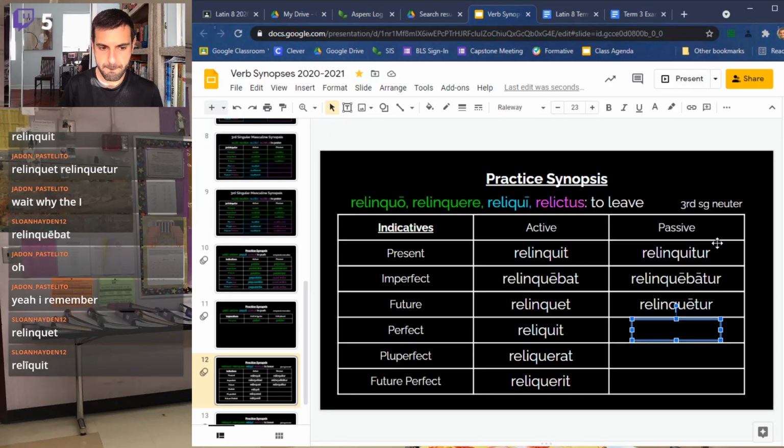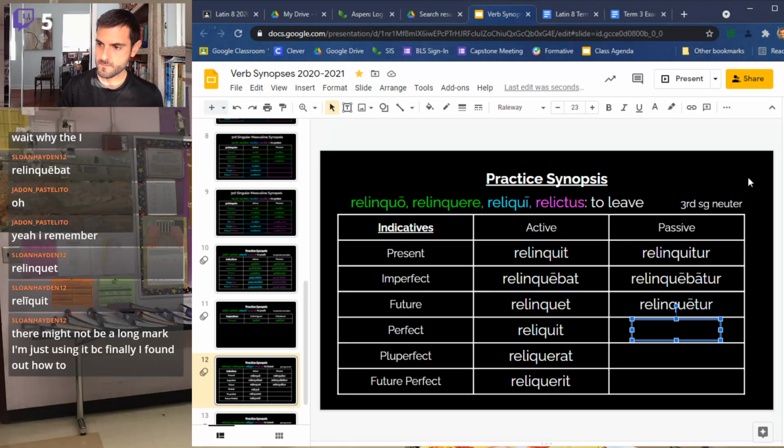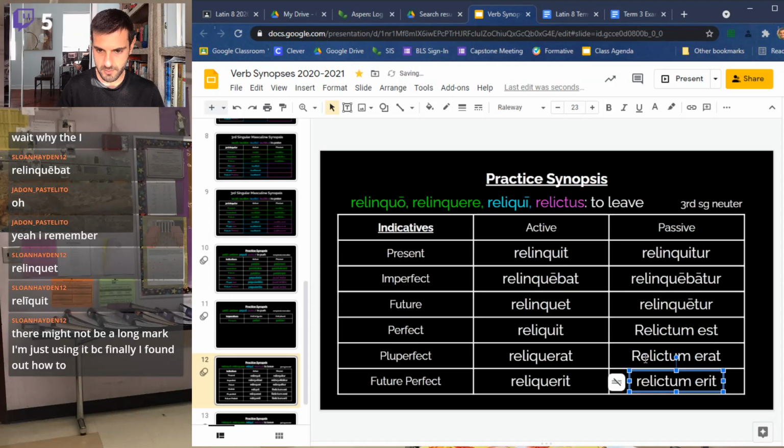And what would that be? Nice. Fourth PP, we're going to change it to relictum to make it neuter and singular, and then we're just going to pair it with est. So relictum est, relictum erat, and relictum erit. And it's auto-correcting me on these capitalizations, so there's nothing fancy about the fourth PP.